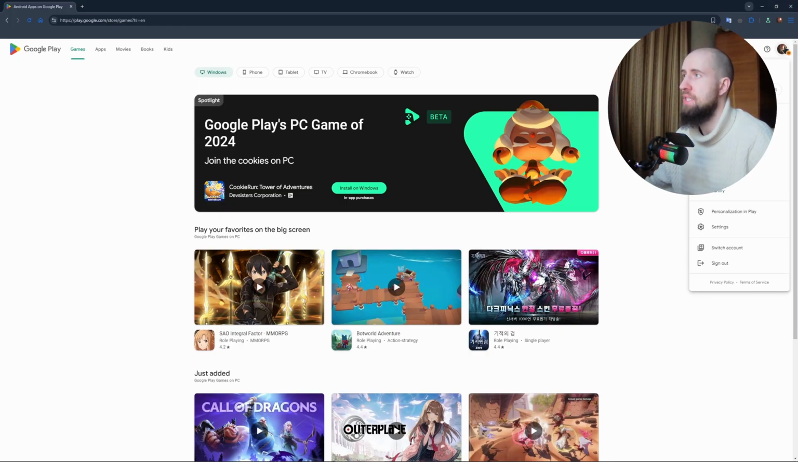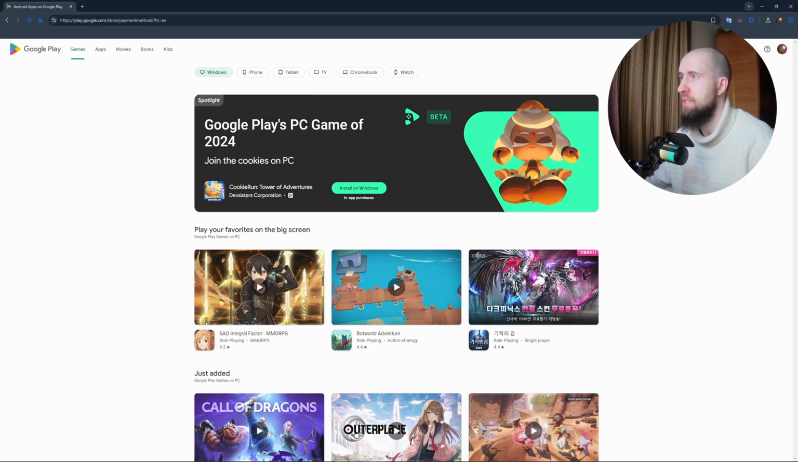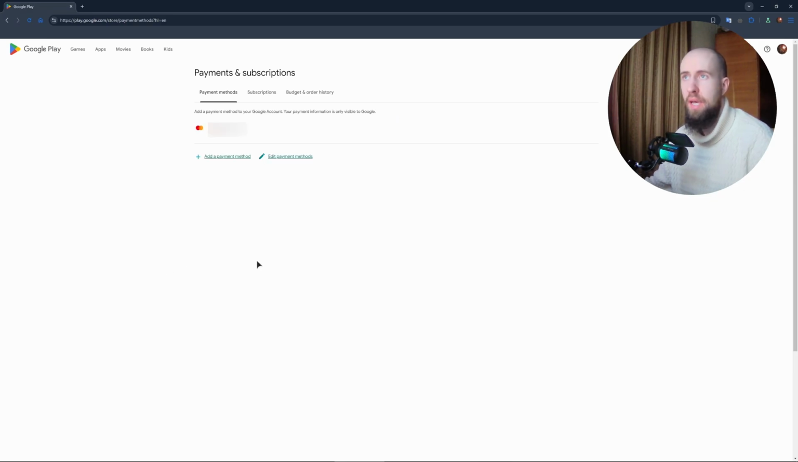After that, you need to access your payment settings, so payments and subscriptions. So in the payments and subscriptions, just press on add a payment method, and in here you will be able to add your Paysafecard as a payment method. So in there, in this section, add your card.